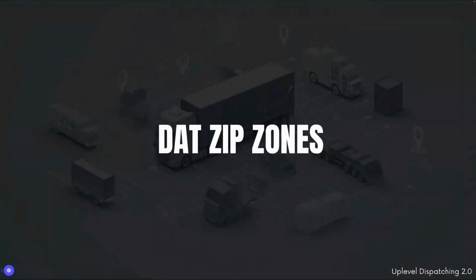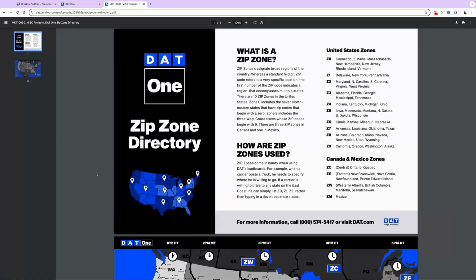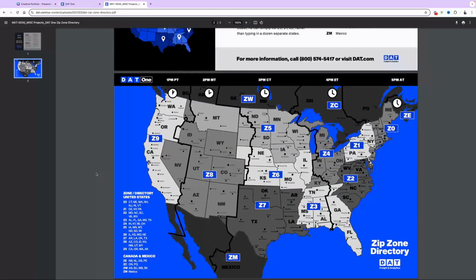Now, let's talk about one of the powerful tools that DAT has for their users, which is DAT Zip Zones. Zones are a powerful tool for organizing and filtering your searches by geographical regions. This is particularly useful when you want to target specific areas for your loads. Below this video, you'll find the PDF. Please go ahead and open it up, and we'll be talking about zip zones. So let's talk about these.